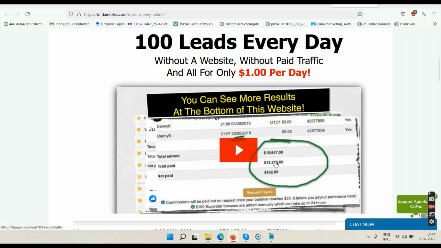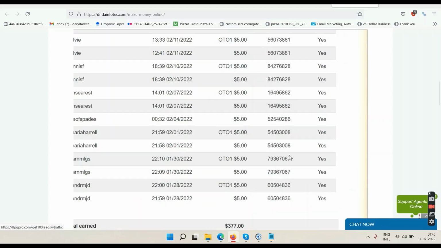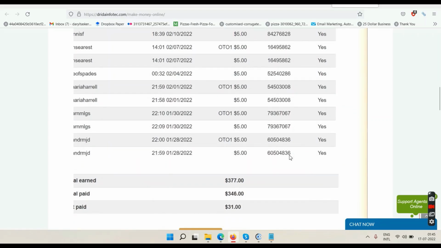So here are the proofs. You can see they have made 15,000 plus with the system. I have made 377 so far. And when I am recording this video, you might be watching this video on my YouTube channel, but this data will change because this is a recurring commission. So these numbers keep adding every month, and this number will change. I don't know when you're watching this video, so whatever numbers you see, those will be the updated numbers.